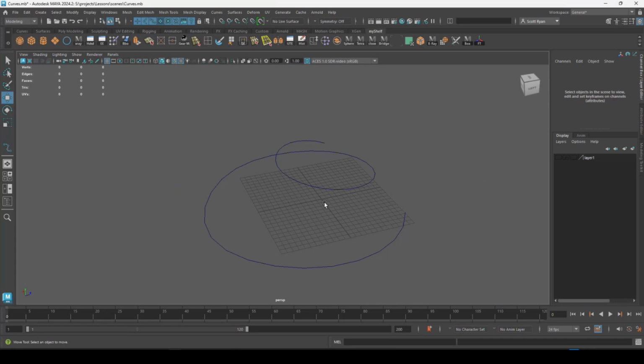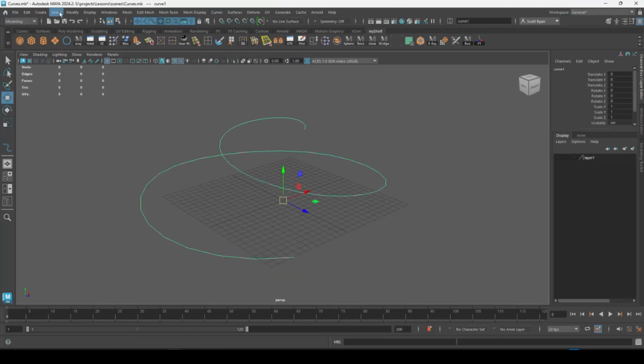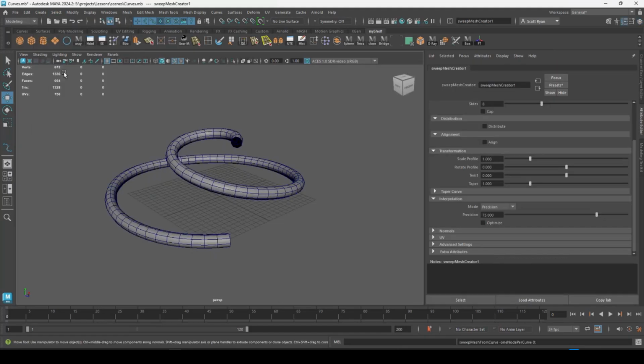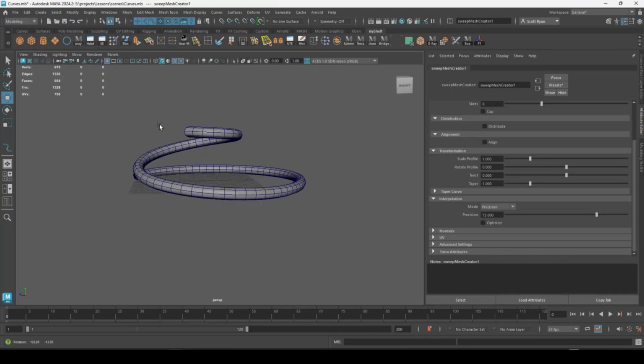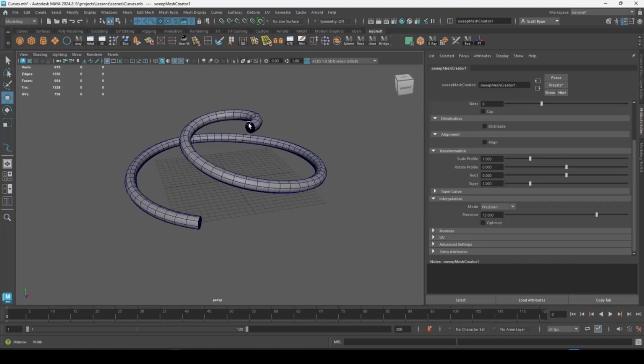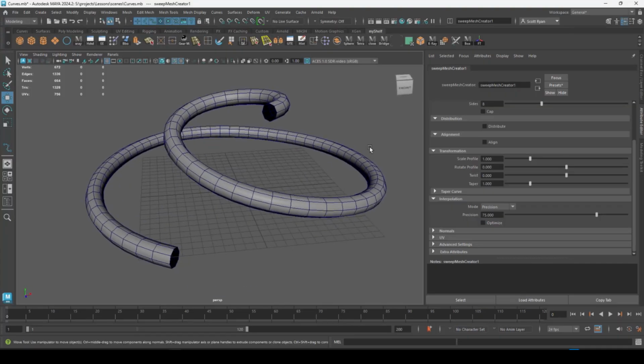Now that we know how to make curves and how to adjust them, let's talk about some of my favorite uses for them. For starters, in this video, I'd like to talk about create sweep mesh. And this takes the curve and turns it into a tube, which has all kinds of uses.